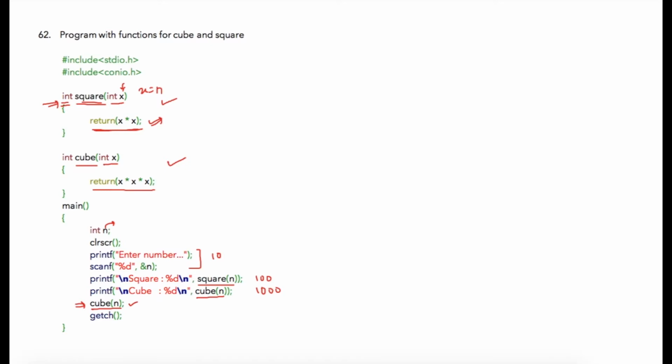Also, notice that we are not utilizing the value that the function cube will be sending us, but that is also okay. So whether to use or not use the value returned by your function is completely your call. So in this case, a compiler might give you just a warning, but it's confirmed that this statement will be executed.